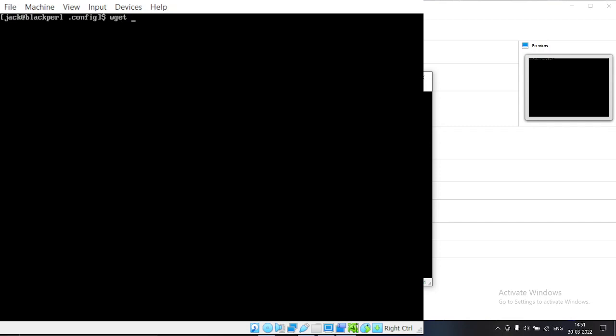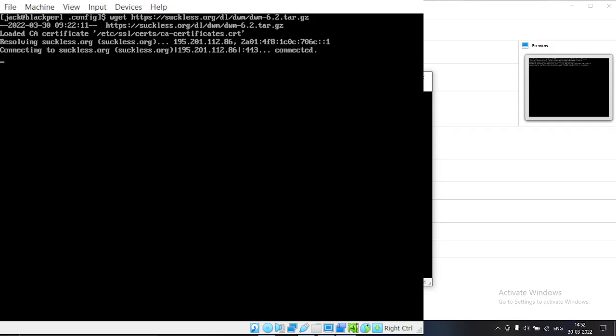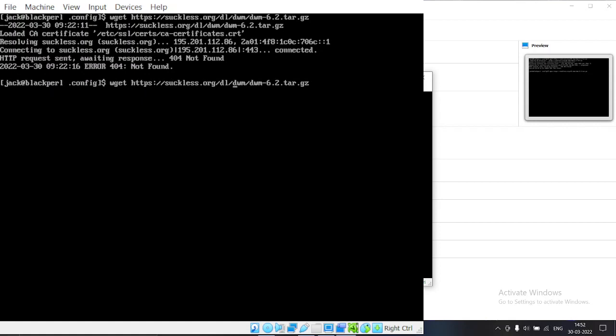We'll first get the archived package of DWM. Okay, so the link is https://suckless.org/dl/dwm. And there are many versions, but for some patching issues I use this one. The latest one I think is 6.3. I'm using 6.2, and it is connected. It should download now. Not found. Something I might have typed wrong.